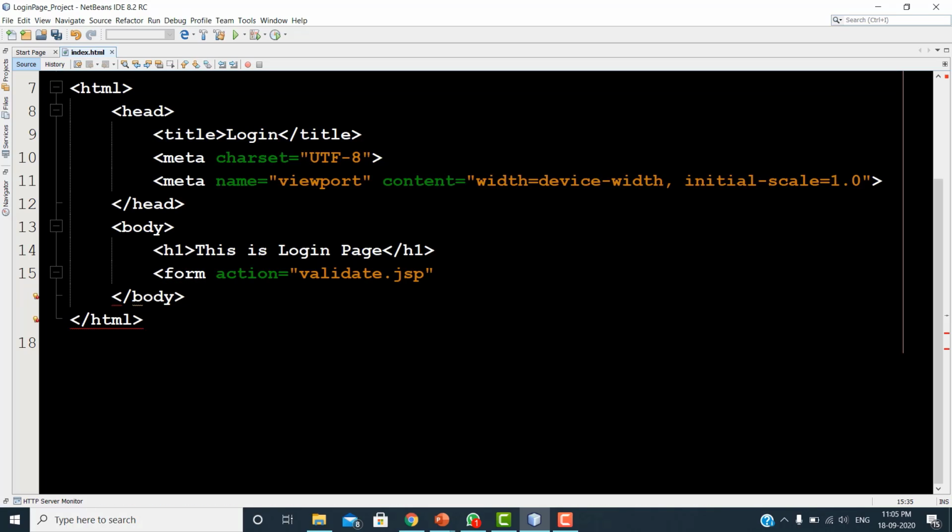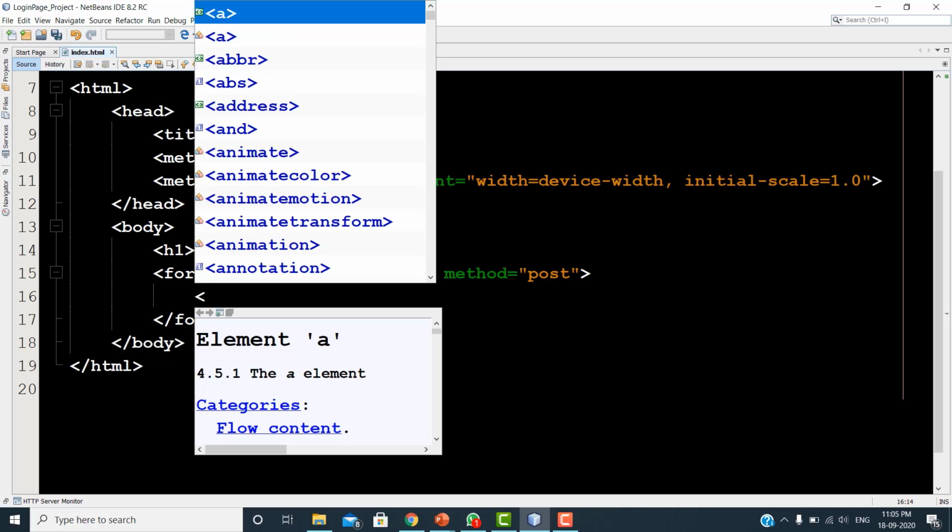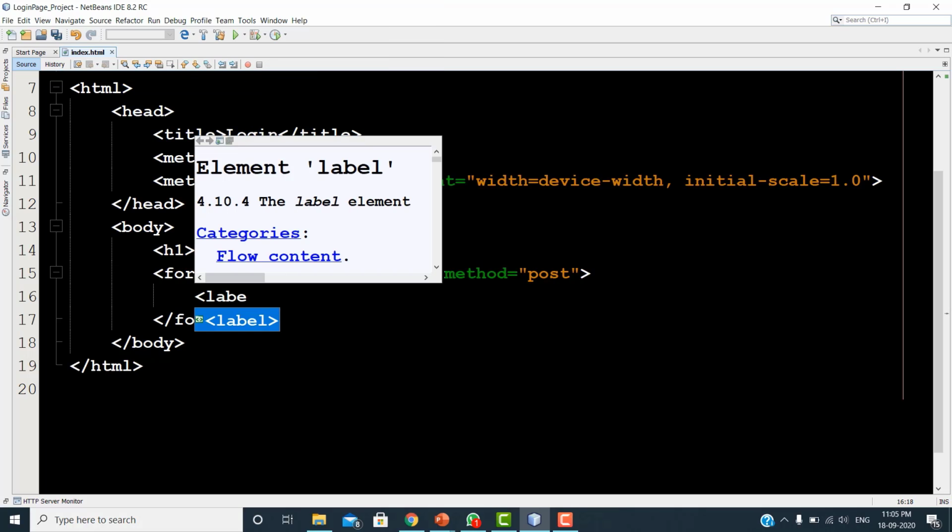validate.jsp. With the help of this JSP page, I'm validating. After that, method equal, I'm using the post method here. After that you write your label.